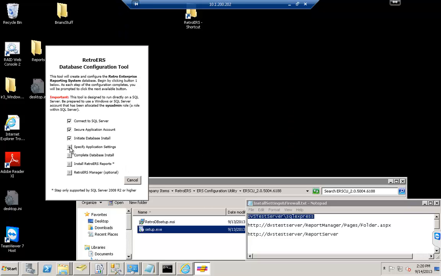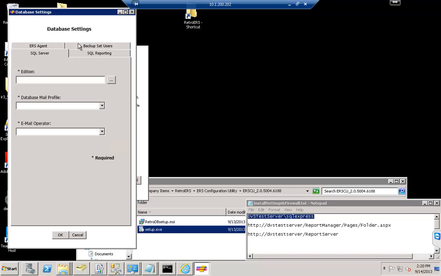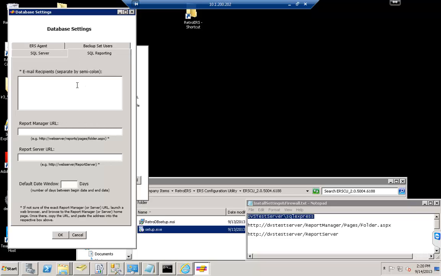Proceed to step 4. Here we will enumerate this information out just by clicking on the 3 dots and select our database mail profile and email operator. Note that SQL Express Edition does not come with the tools to allow for database mail, so those options are not available. SQL reporting does require an email address. In this particular case, I'm just going to put in a bogus address.